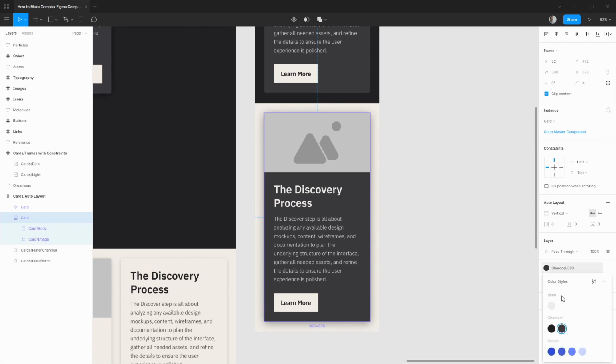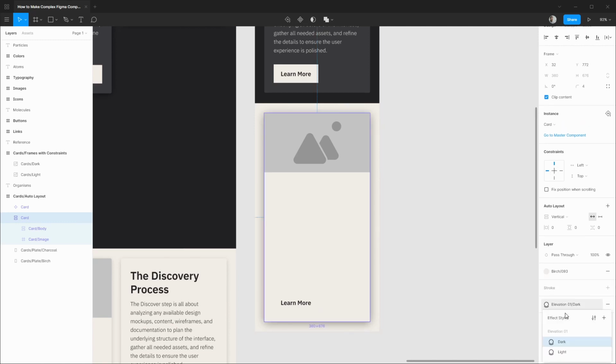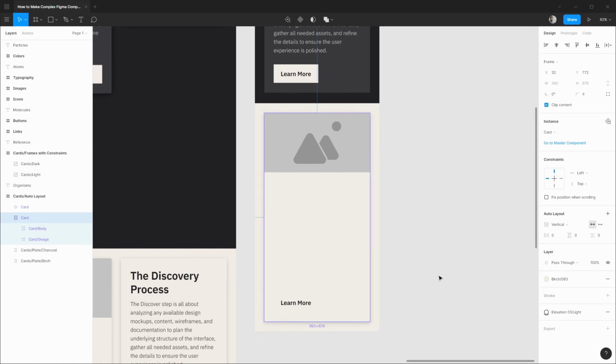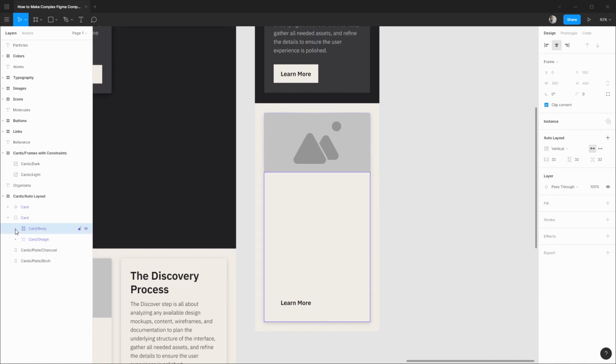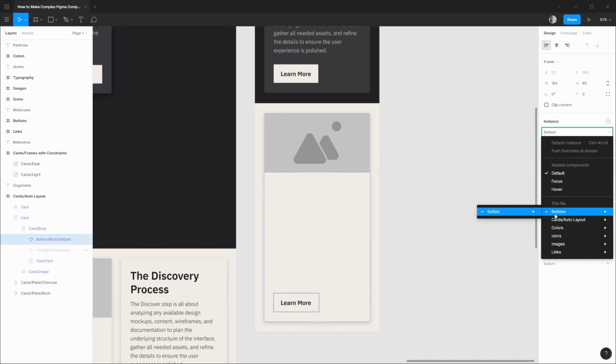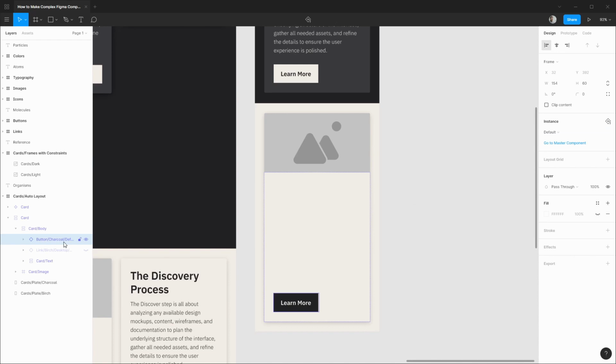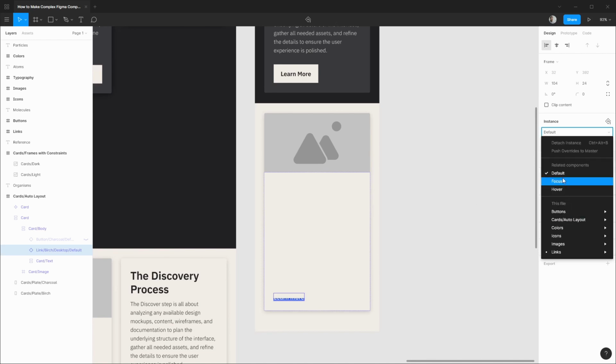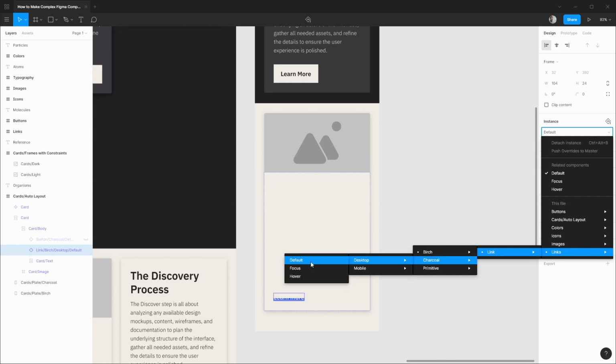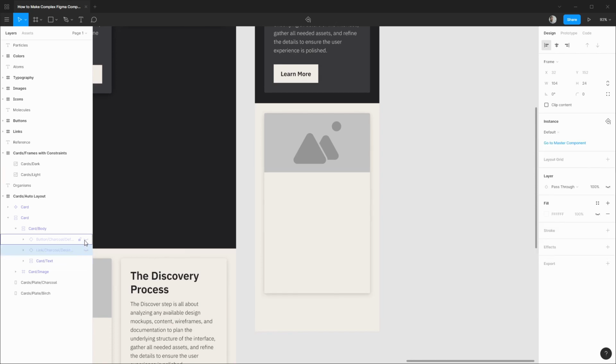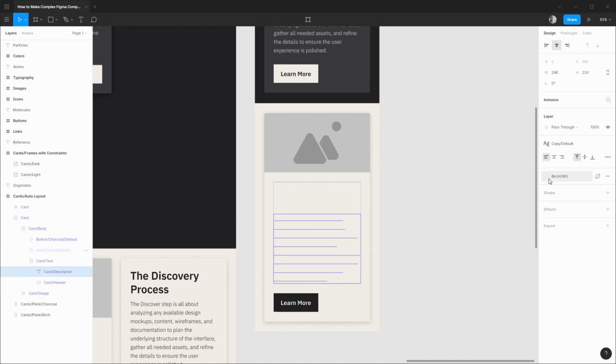So the background of the card itself is going to be birch. Instead of elevation 1 for the dark theme, we'll trade that out for light. Going further into our elements here, we have this birch button. We want to swap out this instance for a charcoal variation. If we turn on our link for a moment, we want this to also be charcoal. So instead of default for birch, we want charcoal desktop default. And then our card text, the description, this darkest charcoal color.